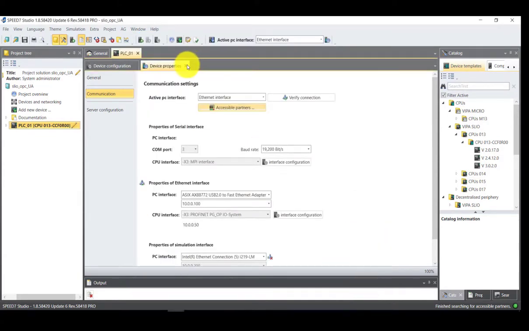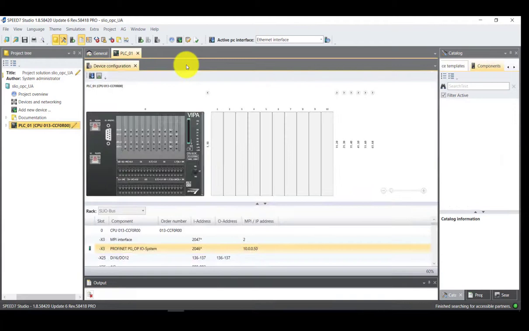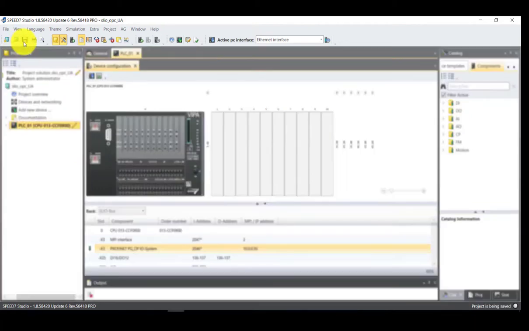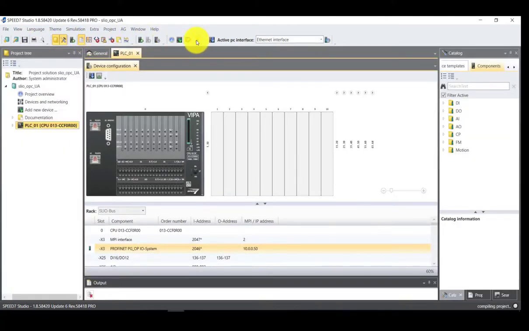We can also close the device properties. And we see here automatically the IP address 10.0.0.50, what we have temporarily configured, now we have in the hardware configuration. We can save this project and compile the hardware configuration.